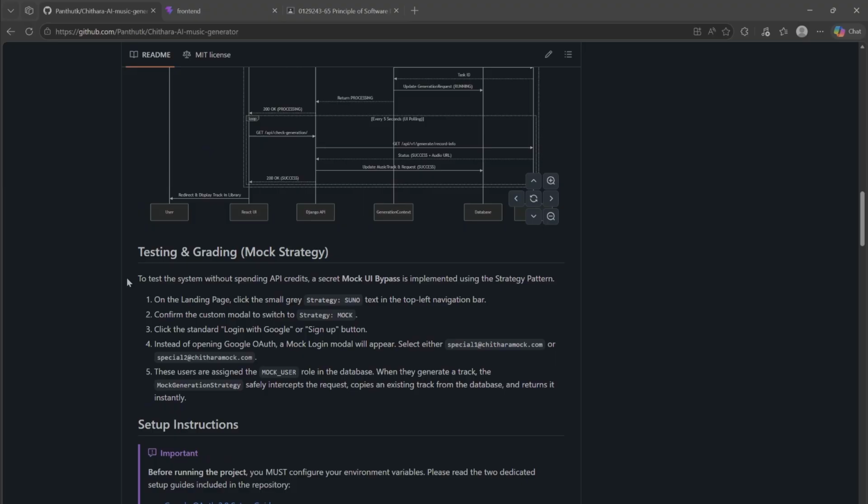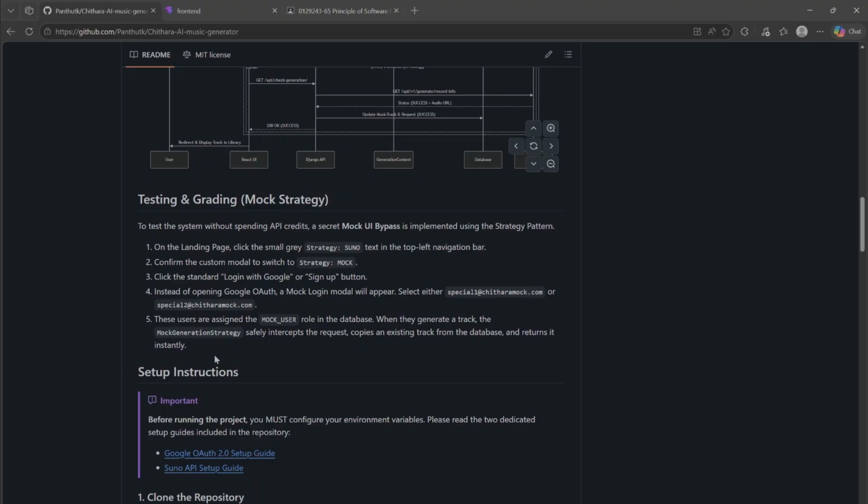So for testing and grading, we also have our mock strategy for testing. We will show it later in the front end, but how it works is that on the landing page, it is normally Suno, but you can click on the strategy option hidden in the navbar. It will ask you to change to the mock, and after you change to the mock, the system will bypass Google OAuth and use the request email names special1@citramock.com and special2@citramock.com. These users are assigned the role of mock user.